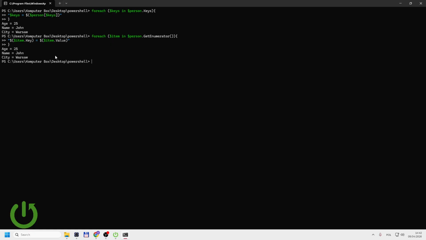And when to use what? I would say if you want to print just key or just value, you can use the loop that I showed you before. If you want to print both, you can just use this, because I think this is a little bit easier to understand than the syntax from there.